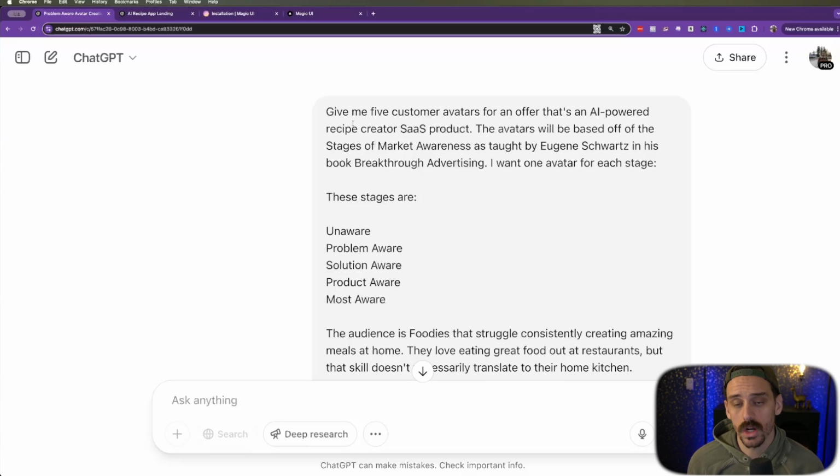So what we're doing is we're saying, okay, well, I want to go out and understand who is the dream customer for that product. And so we come in here and we start dialing in this prompt. We say, I want 5 customer avatars, 1 for each level of awareness, based off of Eugene Schwartz's stages of market awareness, as taught in his book, Breakthrough Advertising.